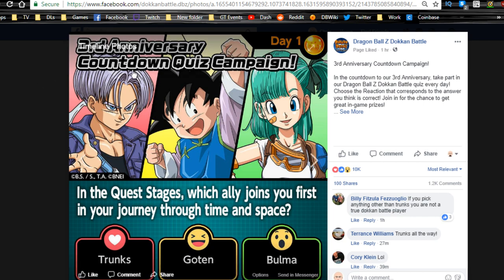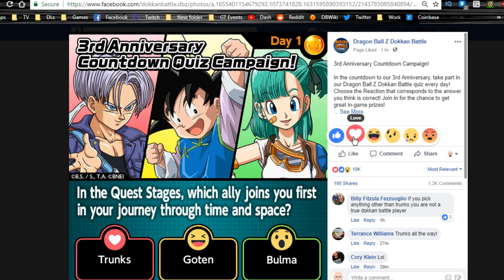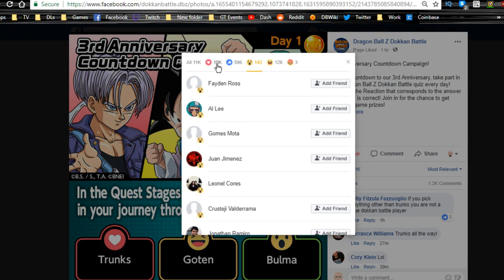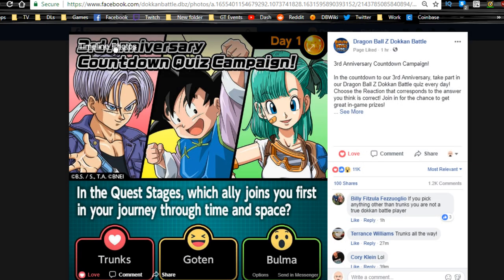Third anniversary countdown quiz campaign. You have in the quest stages, which ally joins you first in your journey through time and space? The answer should be Trunks. Go over here, do the heart, and then you go over here. You actually take a look and see what the majority is. 10,000 say it's Trunks, and everyone else is doing other weird things. So there you go. That's exactly what you need to do. And there's going to be like 6 others that are coming around. So this is just day 1.